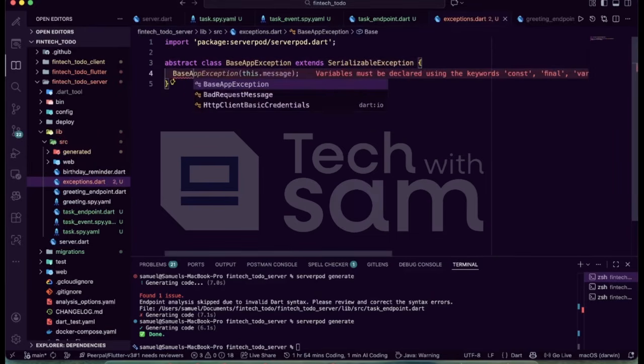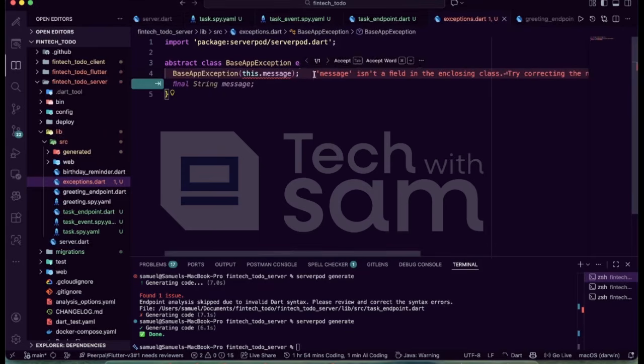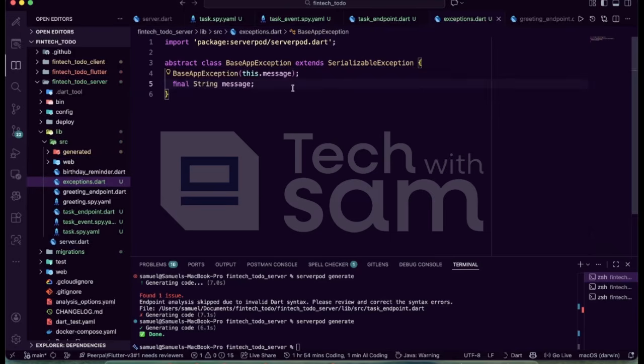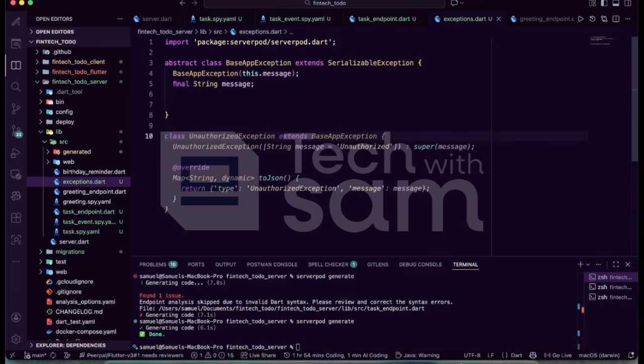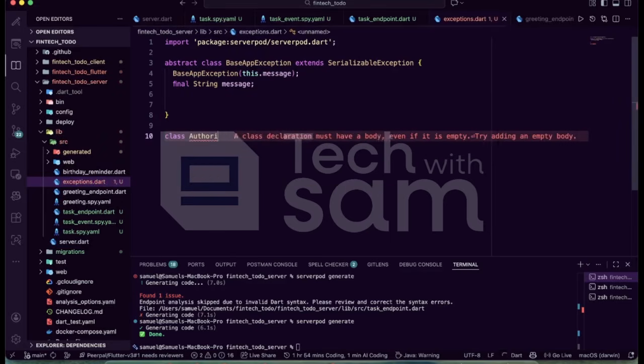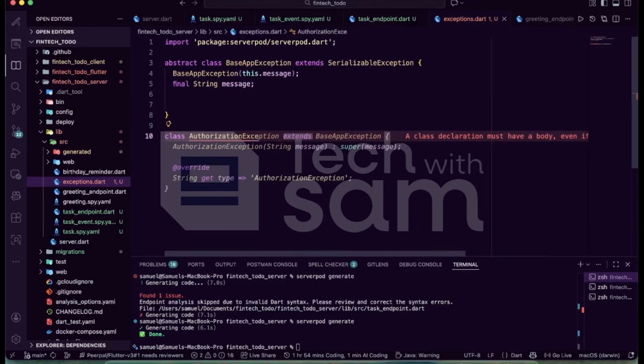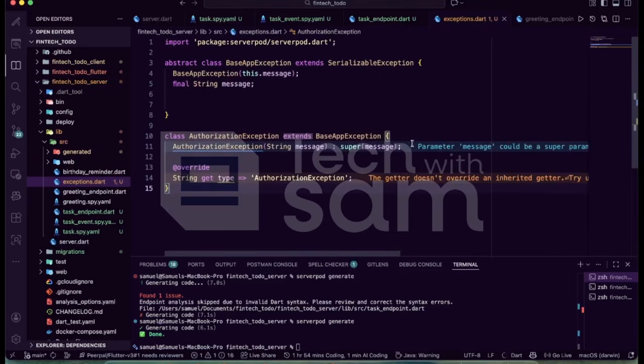Then you can call the base with message like this, although we are still going to change this. So we can now specify all the exceptions that we want to create. The first one is the authorization exception. So basically create a new class, then we can say AuthorizationException. Okay, let me accept what GitHub Copilot is suggesting. So I will update this.